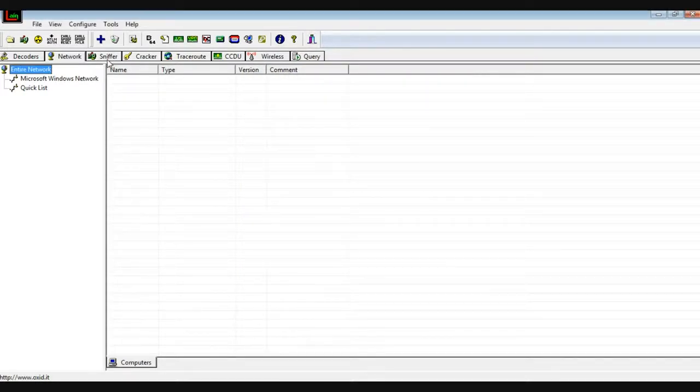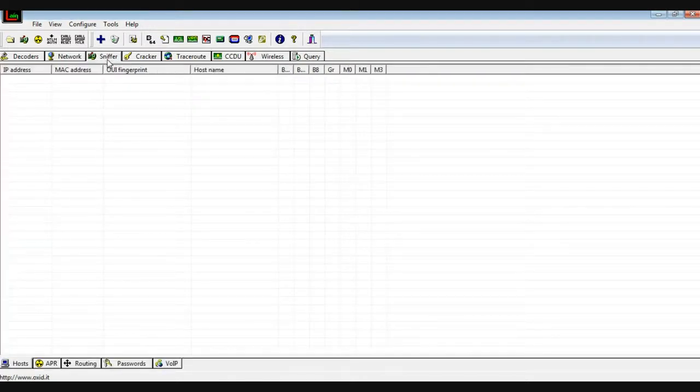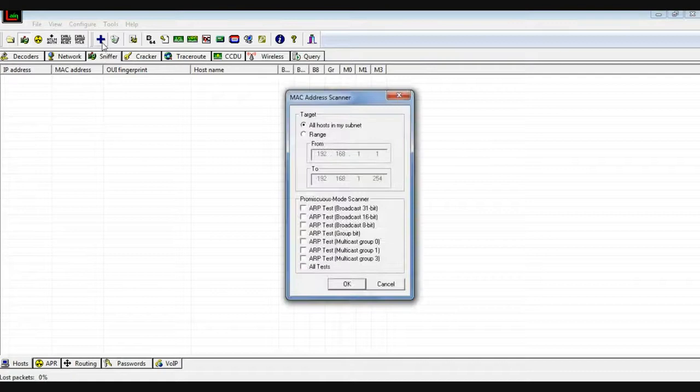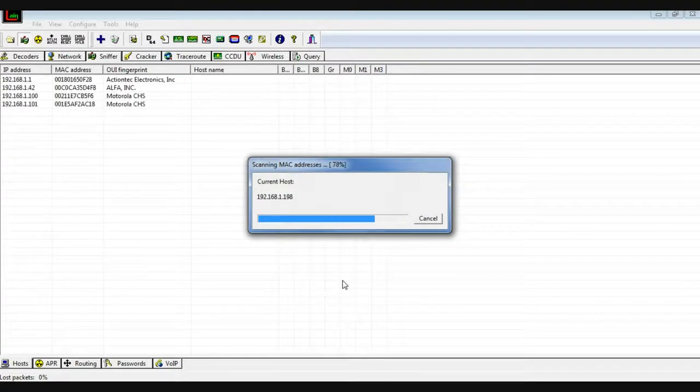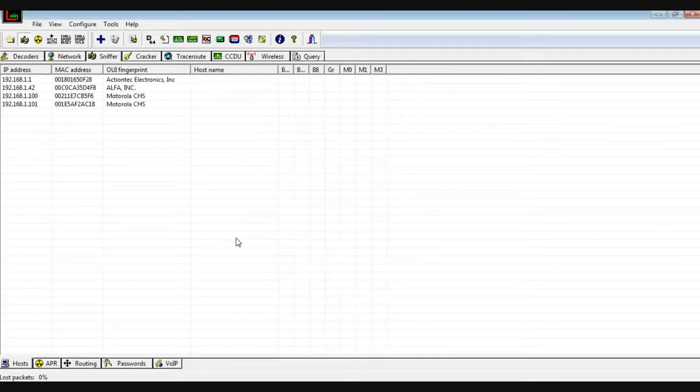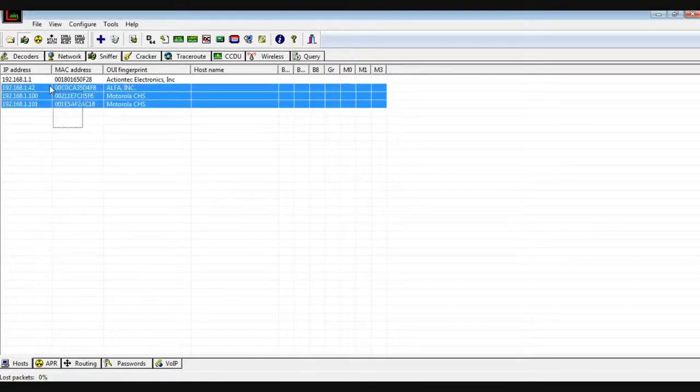Now you want to go to the sniffer. In order to use the sniffer, you have to activate the sniffer button right here. Make sure you click on it. Now we're ready to scan for hosts. Click the plus sign. Select all hosts in my subnet. Okay, so we found 4 hosts.